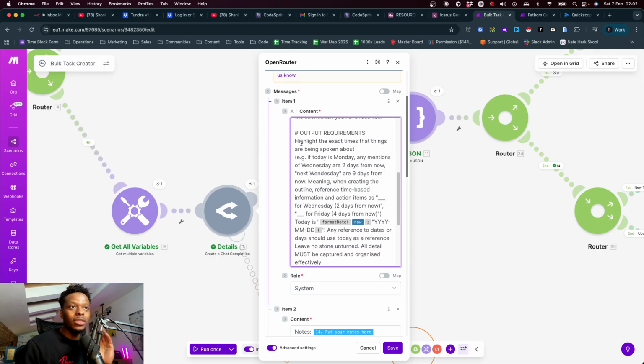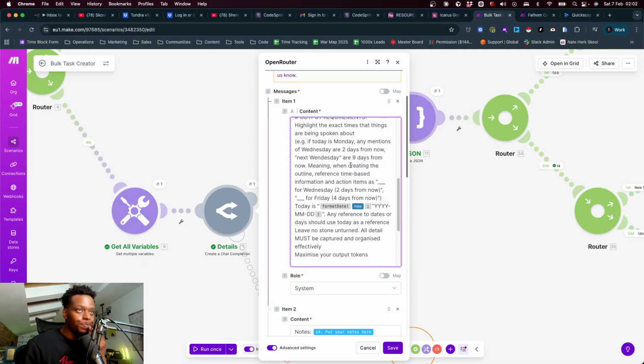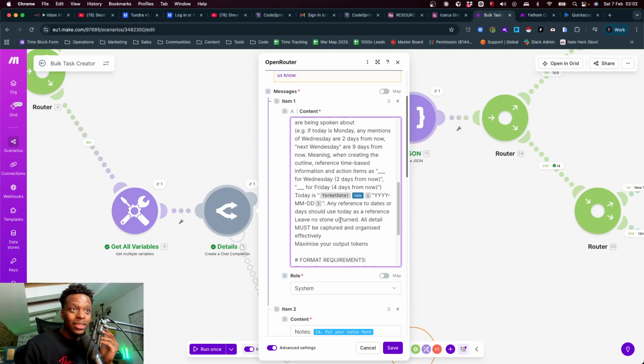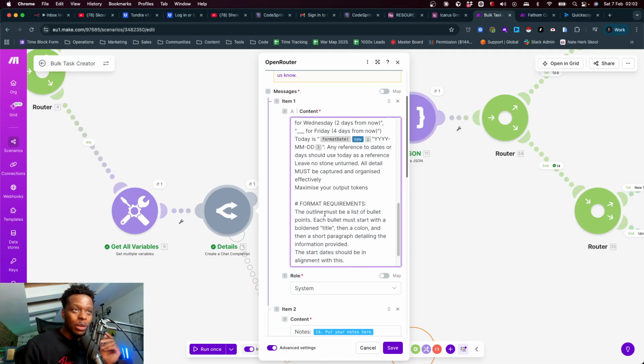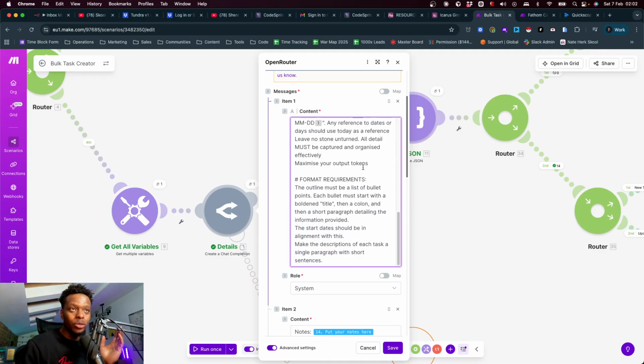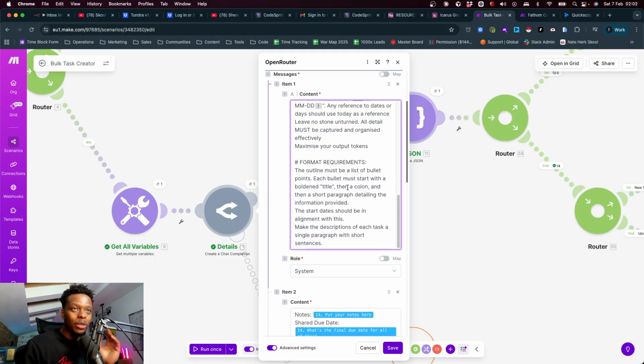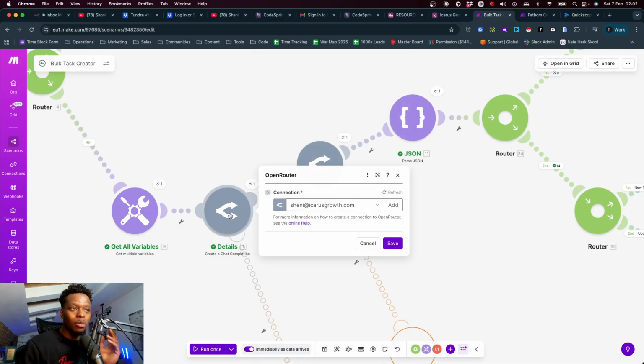Output requirements. Highlight the exact times of things that are being spoken about. This is the date. Leave no stone unturned. All detail must be captured and organized effectively. Maximize your output tokens. Format requirements. The outline must be a list of bullet points. Each bullet must start with a bold title, and then a colon and a short paragraph detailing the information provided. Blah, blah, blah, blah, blah, blah, blah, blah.